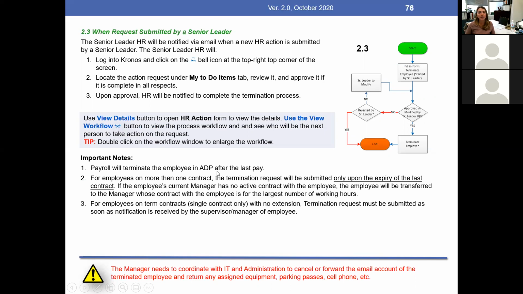Payroll will terminate the employee in ADP after the last pay. So please, that was one of the last things on the first slide. Be aware of the payroll dates, meaning that we have a schedule of payroll, and ensure that only when Carol is working on the payroll will changes be in effect in ADP. As we know, we have an ADP payroll schedule. So refer to that schedule when you are asking Carol, how come I still see this employee under my team in ADP?